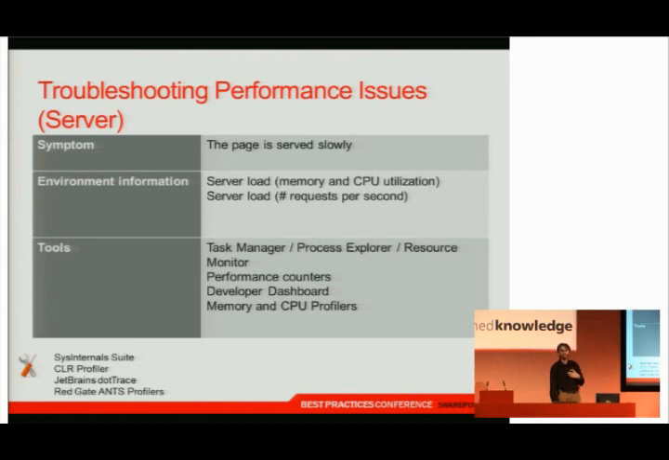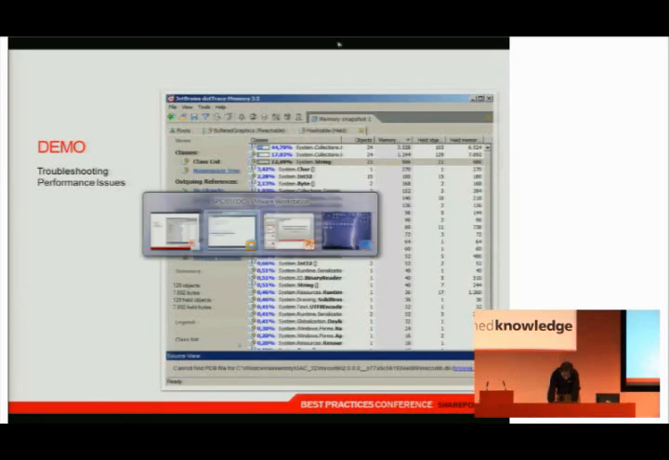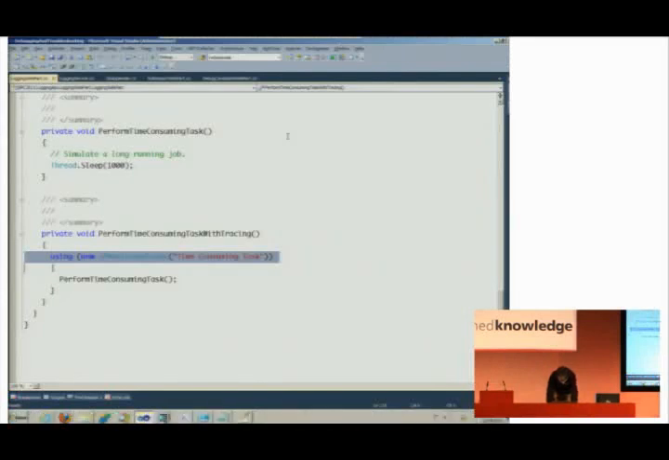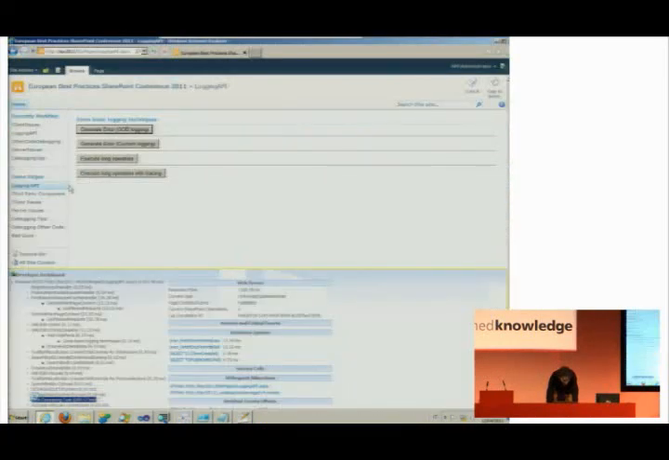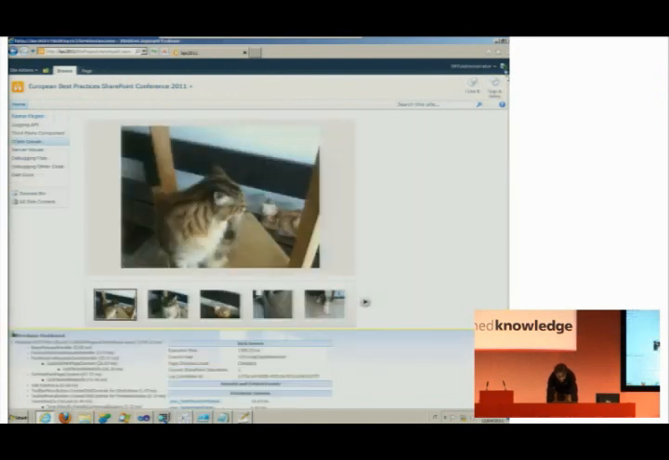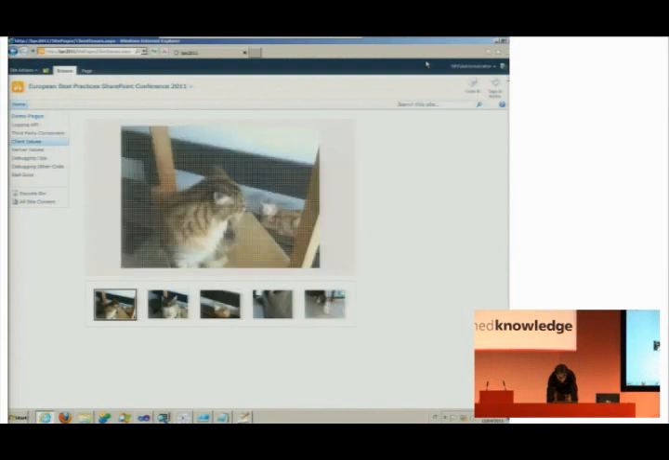Well, troubleshooting performance, in my opinion, is one of the most complex tasks. So that's why I'm going to show you a couple of tools that can help you. One, here, I have this page. Let me turn off the developer dashboard.